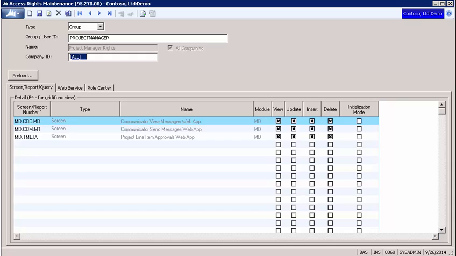The first step is to open Access Rights Maintenance. You must give rights to the necessary web application screens. In your example today, the project manager group has rights to communicator and line item approval.